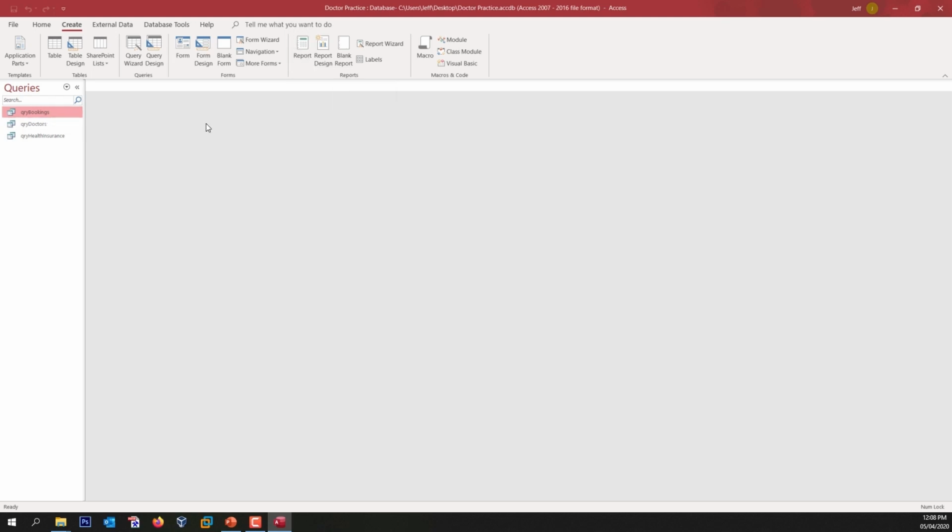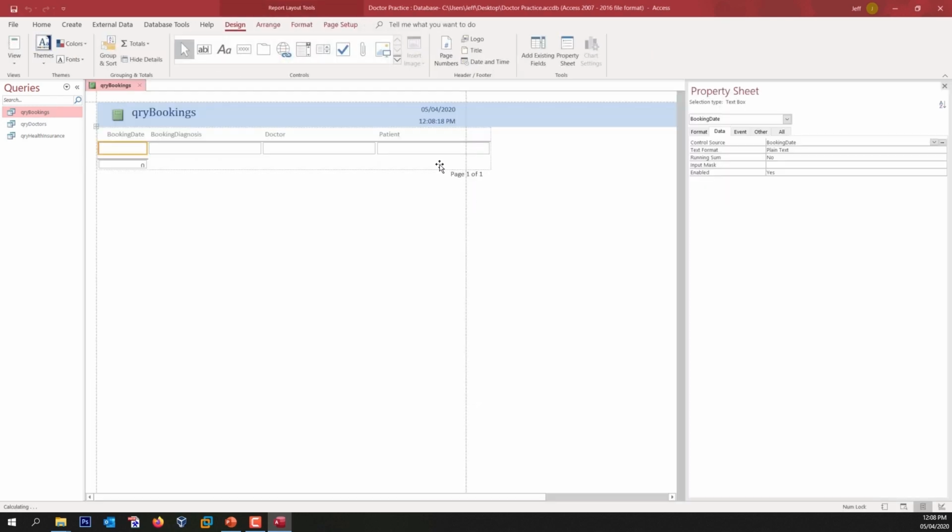Now here we clicked on it and we're going to click report. Just say OK and again OK, because we just want to see it. So here we go. Now this is in layout view, so you can see at a glance what's happening.